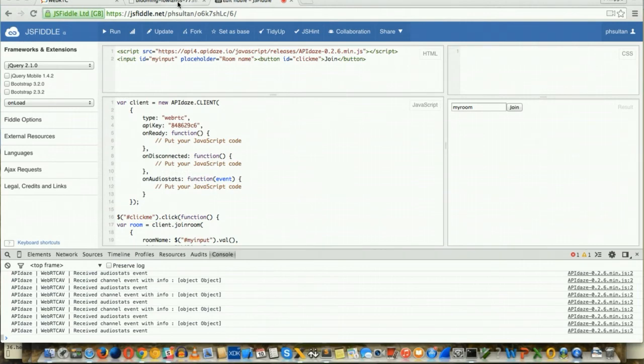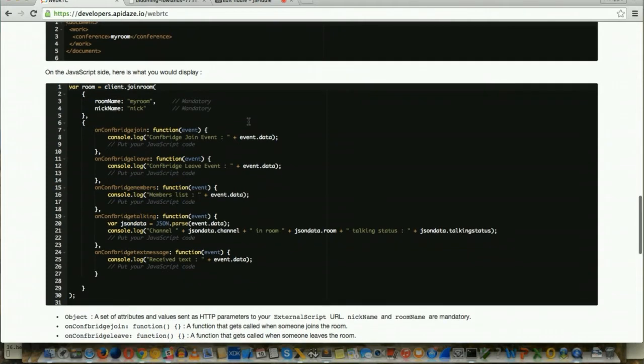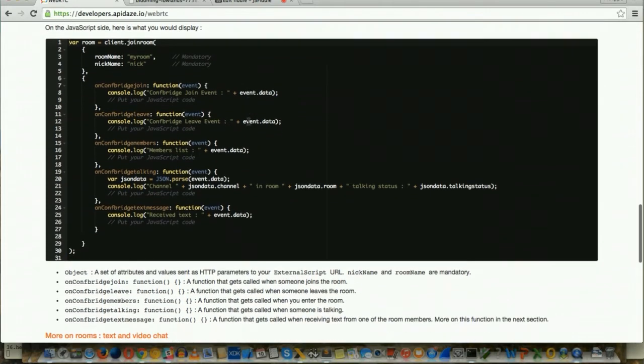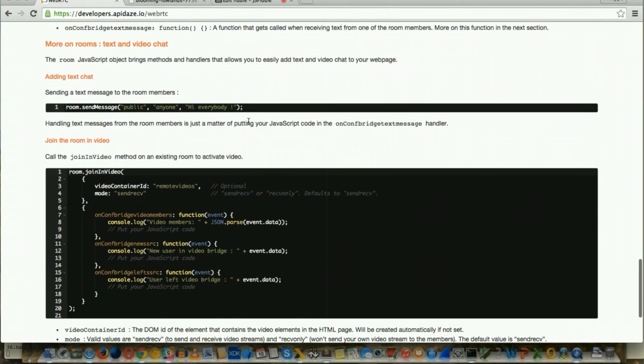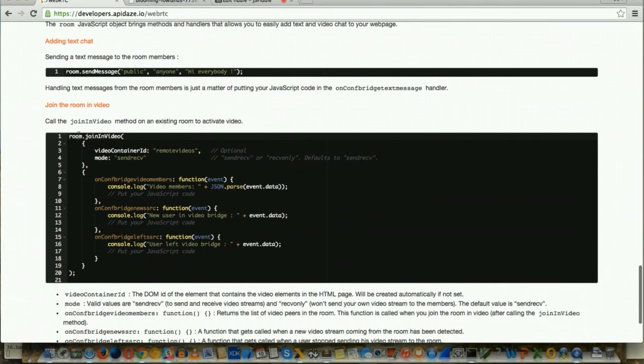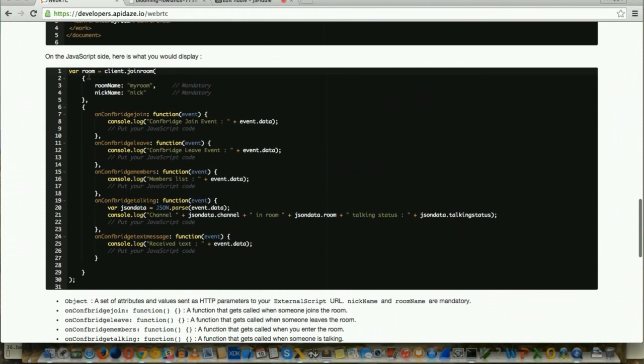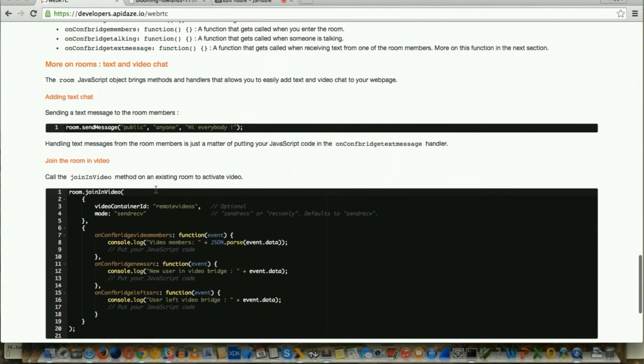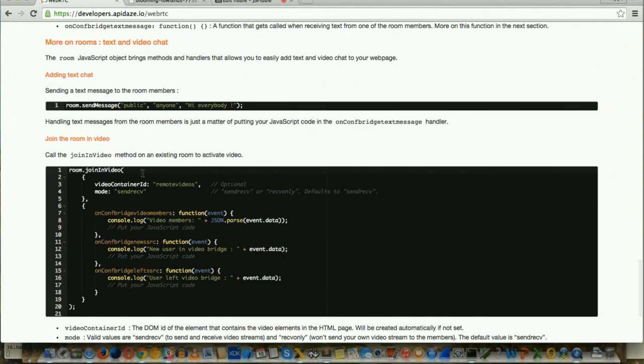Now, if you want to join this same room from WebRTC in video mode, you just refer to the WebRTC section of the developer portal to check the documentation. What you can see is that you just need to call a function on the room object that would have been created before in audio mode, and say that you want to join the same room in video mode. This is for the video part of WebRTC.